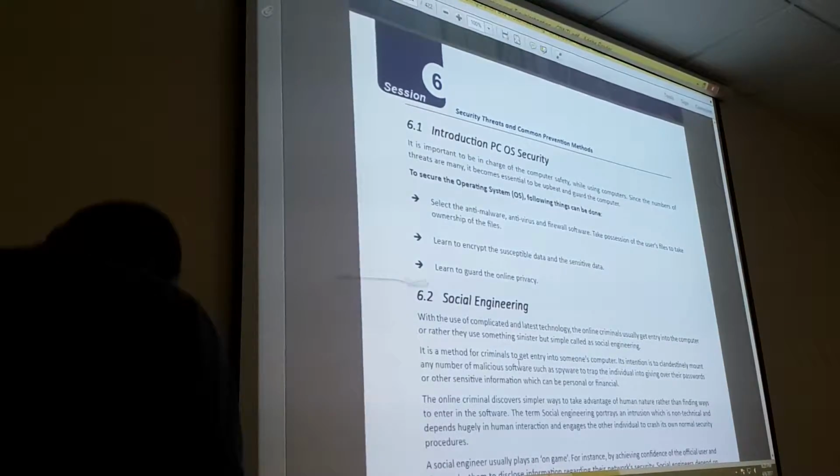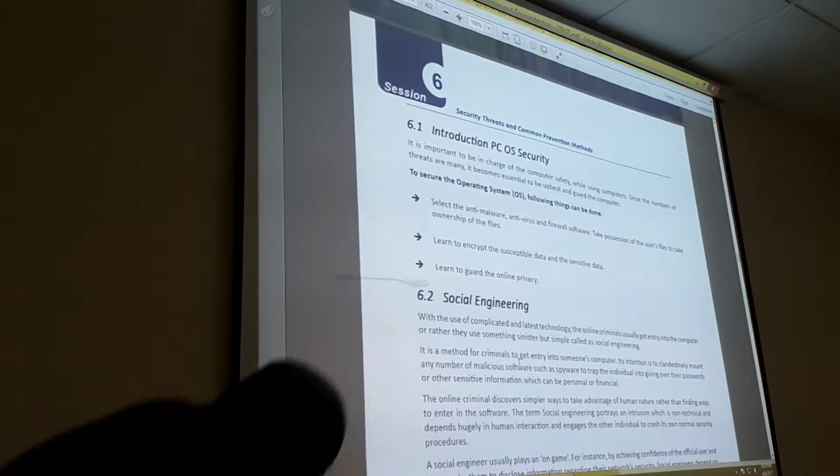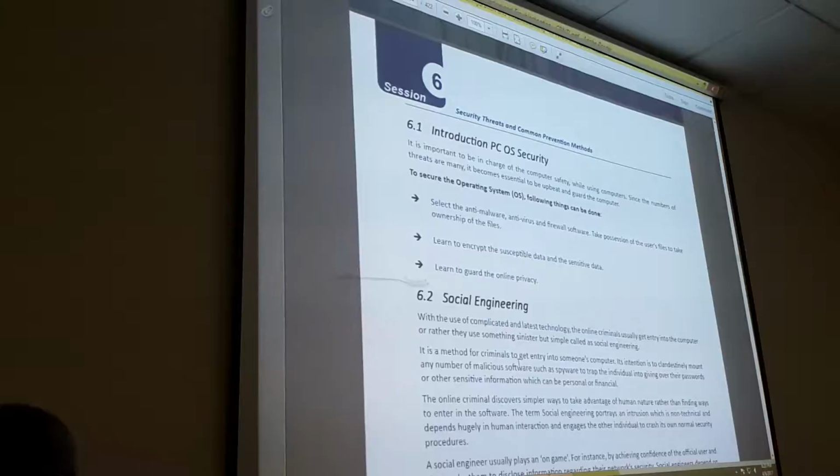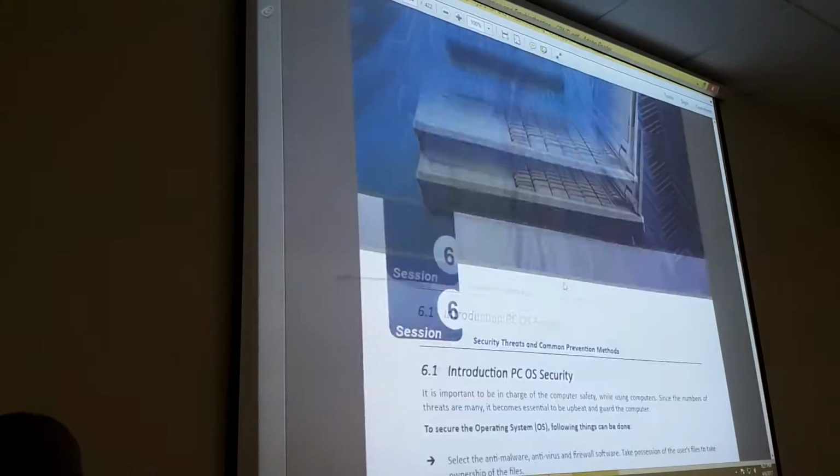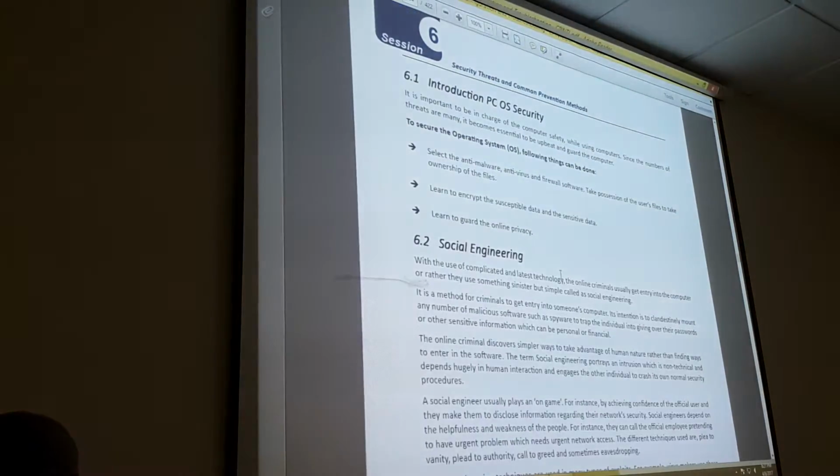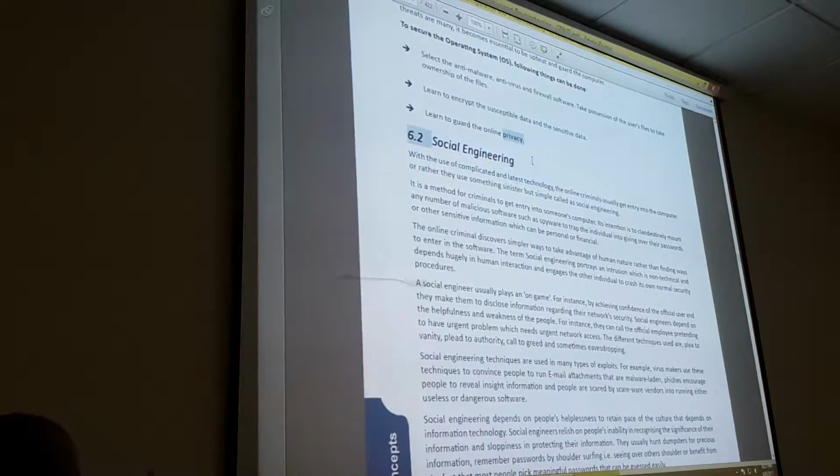Different types of malware, or security threats. Some are not in the book, some are very new. I think we have seen a little bit in the previous book. Social engineering, you can read it later, but I will tell you what it is.